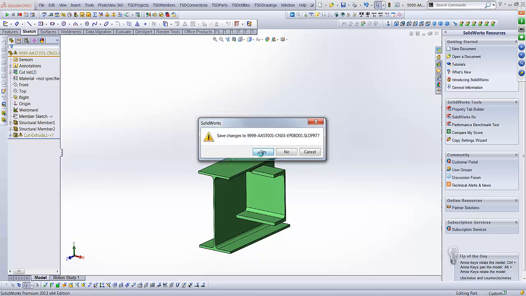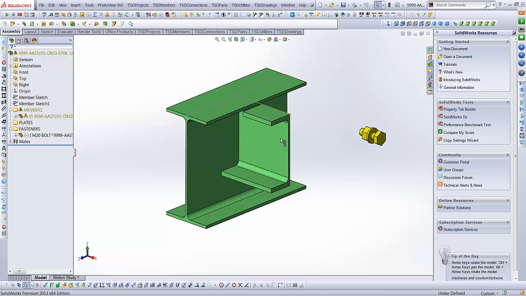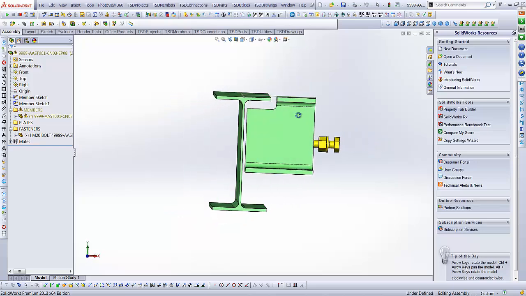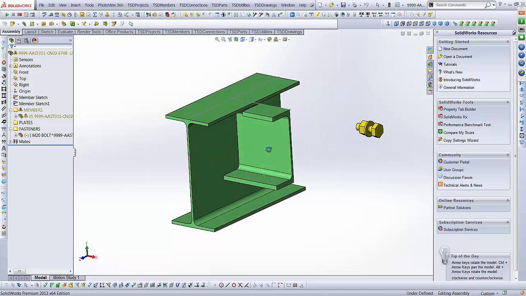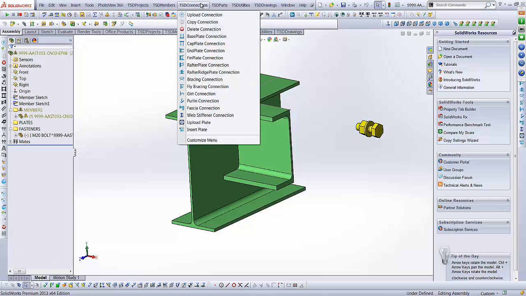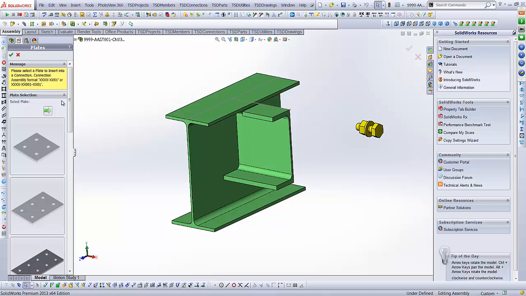Now I'm going back into the connection because that's our dummy member, and we want the cope to remain, and what we want to do is insert a new plate. So we've only got one config. We're going to come back and set up more configs in a sec. I'm just going to go into the TSD connections and then insert a plate.